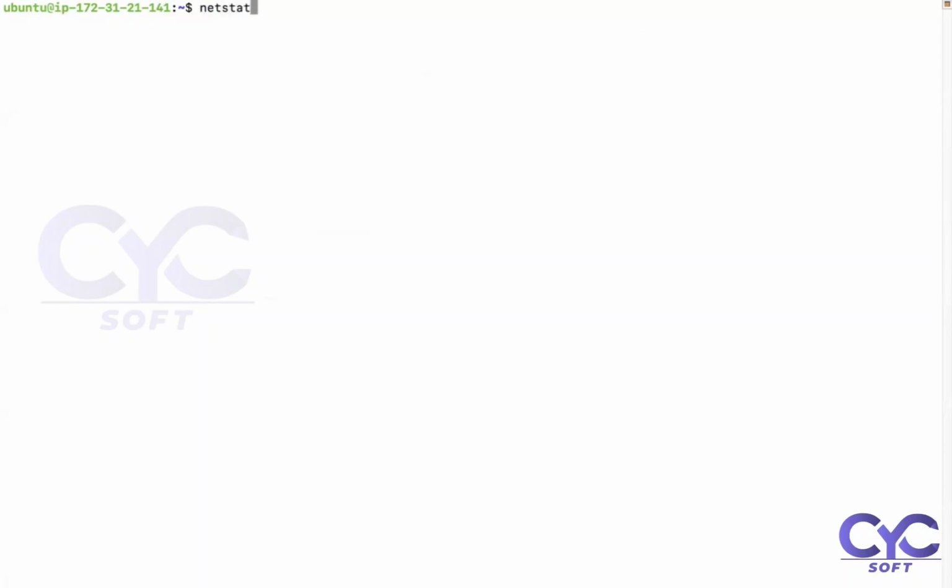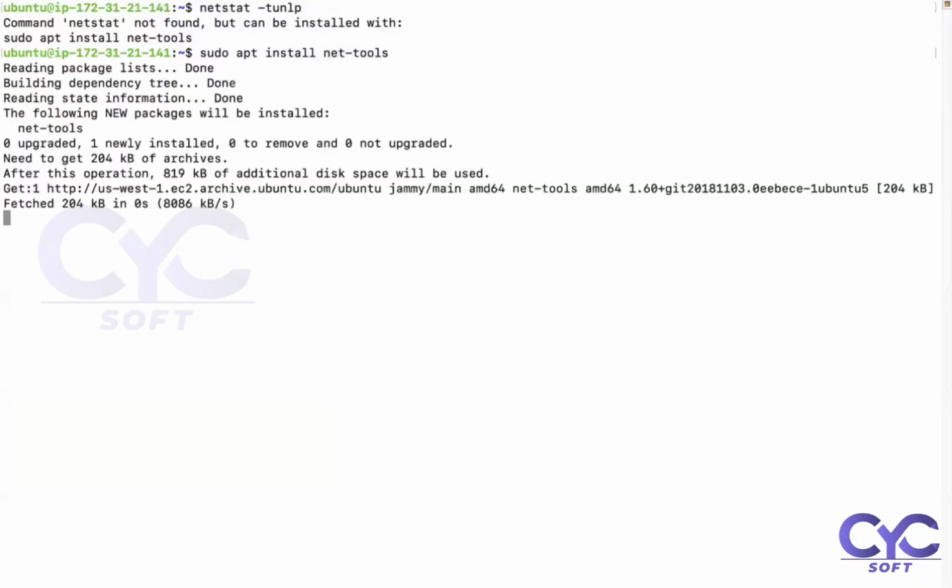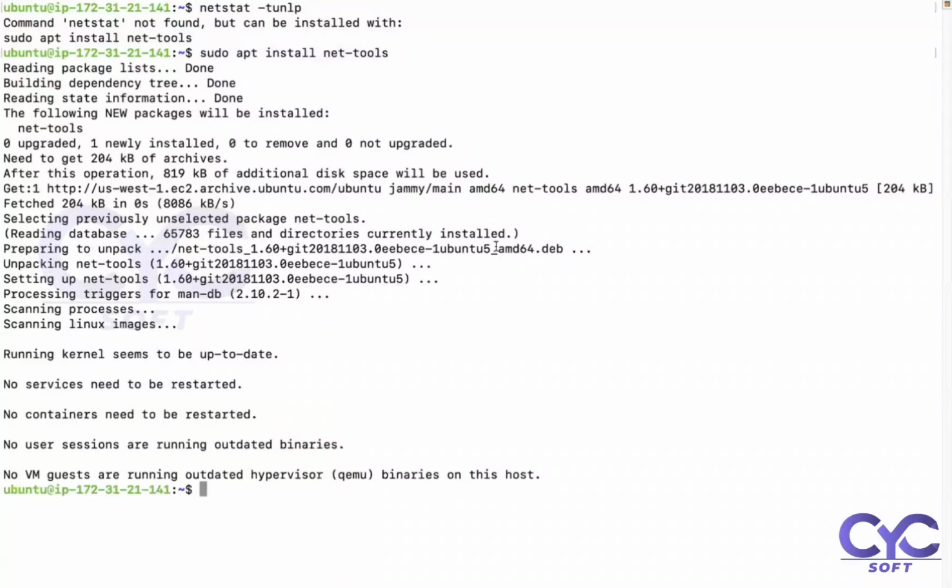Netstat hyphen TUNLP. So for this, we need to see the configuration of your network. We are using sudo apt install net-tools. So we are trying to install the net tools. Once you install the net tools, please try to go with netstat hyphen TUNLP.